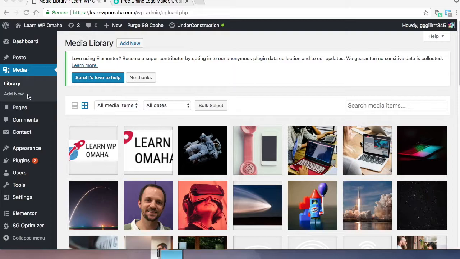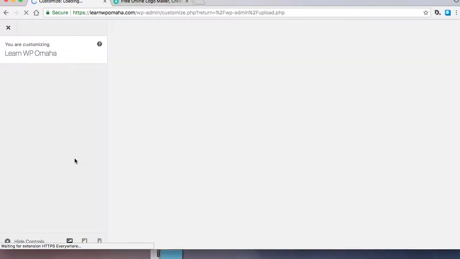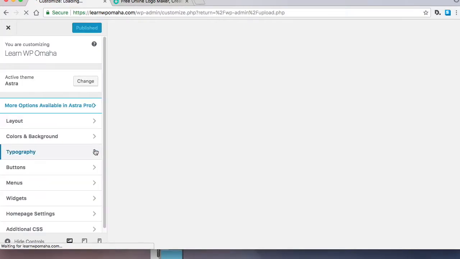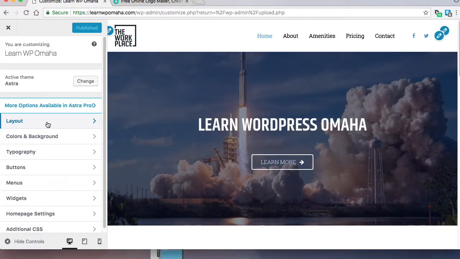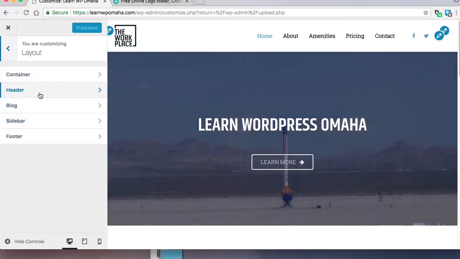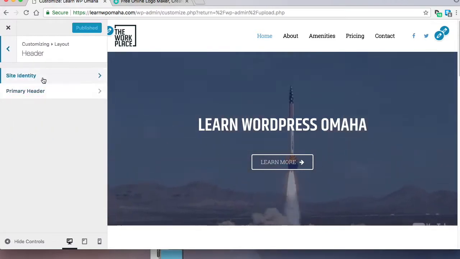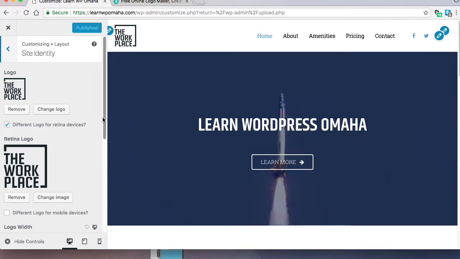And now we go to Appearance, Customize, and then under Layout, Header, Site Identity. Alright, so here's the original logo.